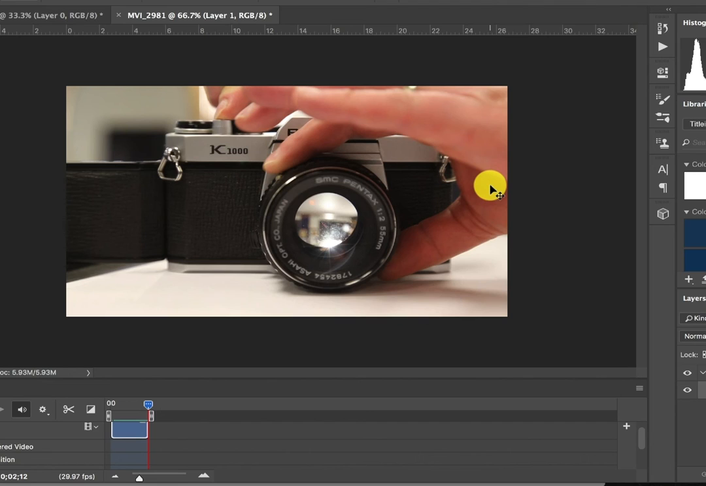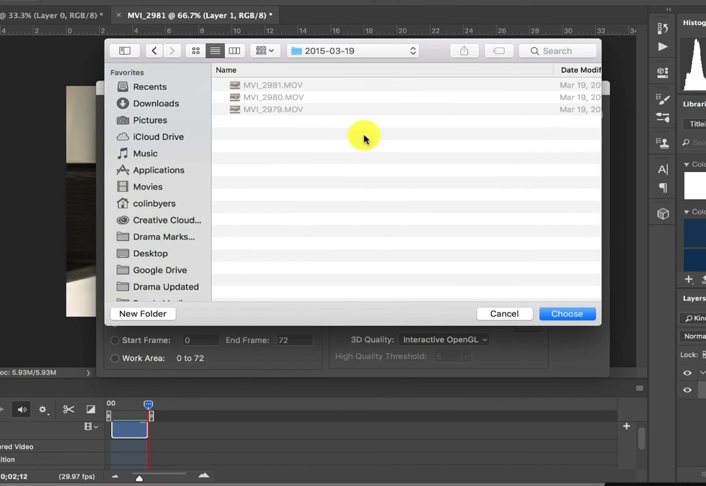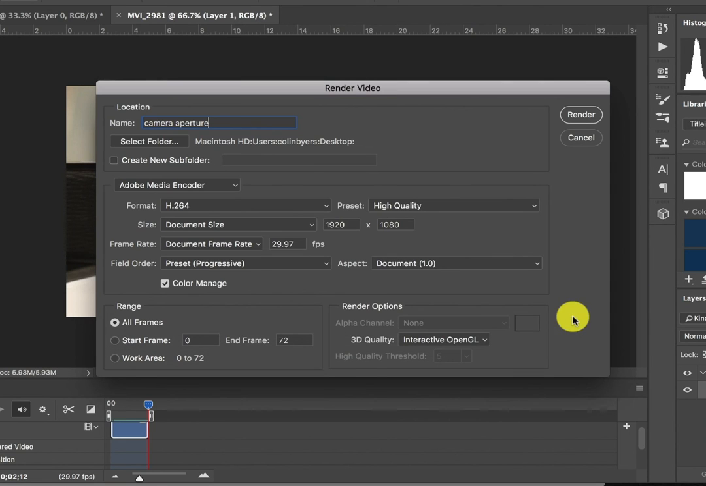So one thing I forgot to mention in the video before was how to export your finished cinemagraph. To do that, you're going to go down to this little curved arrow, which is your render video button. And once you click on it, it opens up this window. You can give your project a name. We'll call this Camera Aperture. And then you can select a folder. I'm just going to put it on the desktop for now.